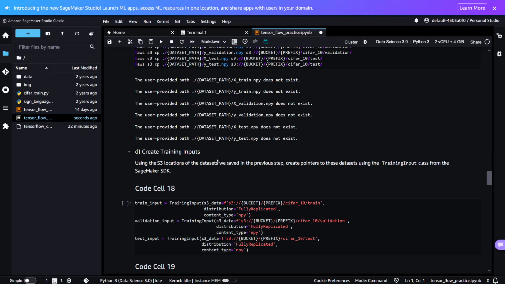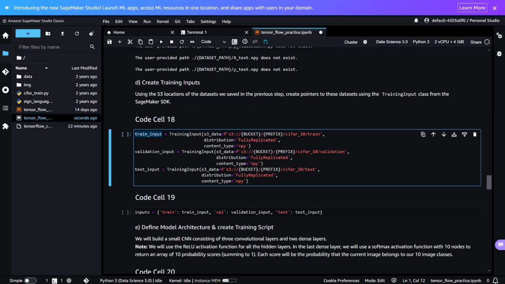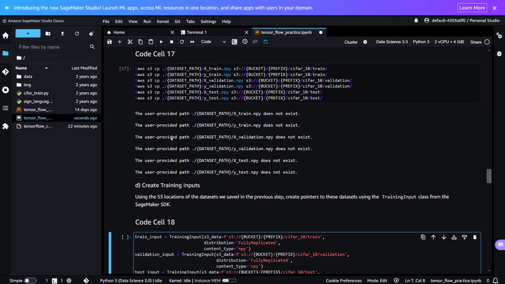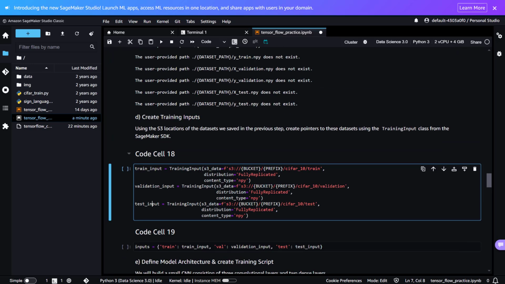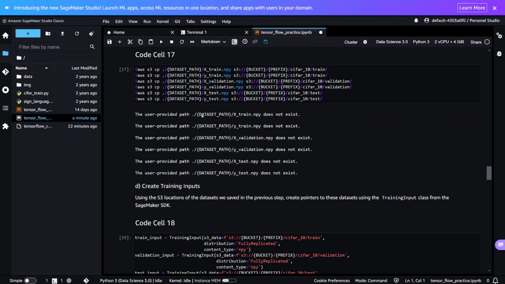Okay, once that is done, using the S3 locations of the datasets we saved in the previous step, create pointers to these datasets using the TrainingInput class from the SageMaker SDK. So train input is pointing to the S3 bucket. Distribution fully replicated. Content type, what is it? NumPy. Validation input, same thing. We are just storing them into these variables. Test data input, same. Oh no, no, no. Okay, that will fail. We have to run this and then that. My bad. Okay, I missed another step or what?